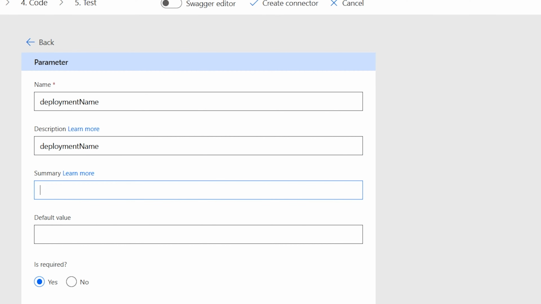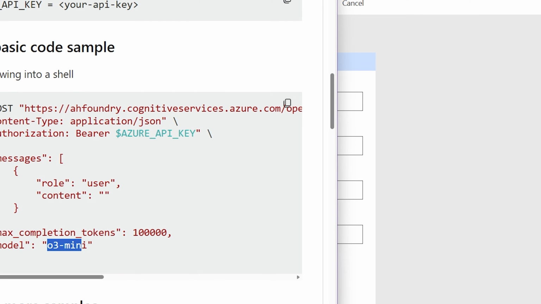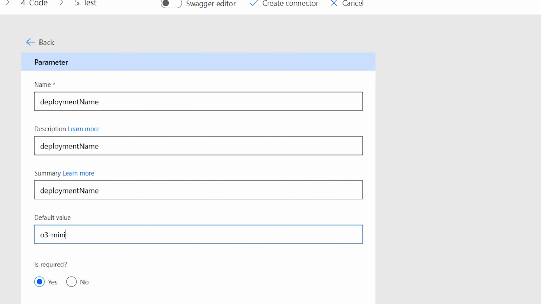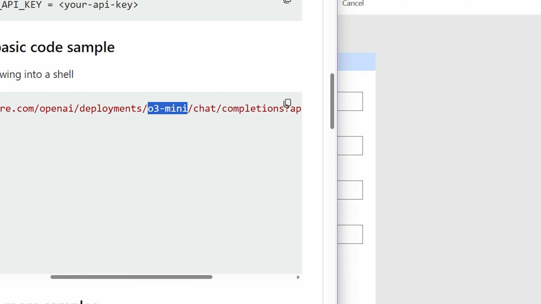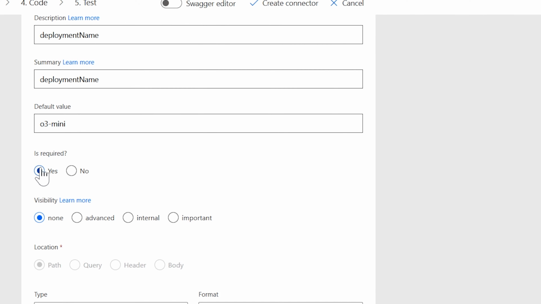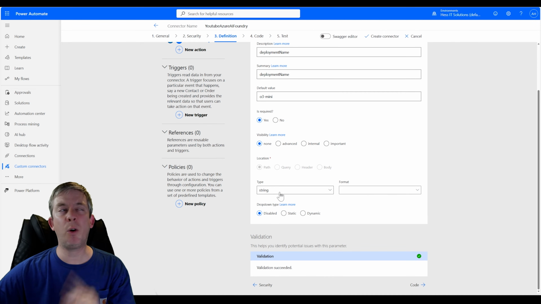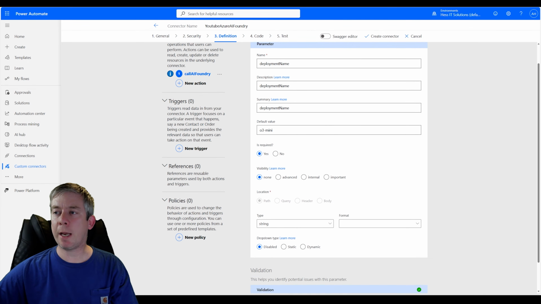Deployment name is the same description, summary. The default value is what is 03? Well, let's look at the information again. It's 03 mini. So right there. 03 mini. So it's actually coming from right here. So that's what we're writing in our deployment name, 03 mini. Okay. Is required. Yes. Let's leave it as visibility none. We'll make a drop down on another one. But okay, so that's deployment name.